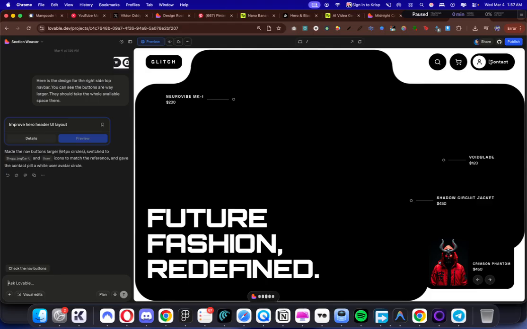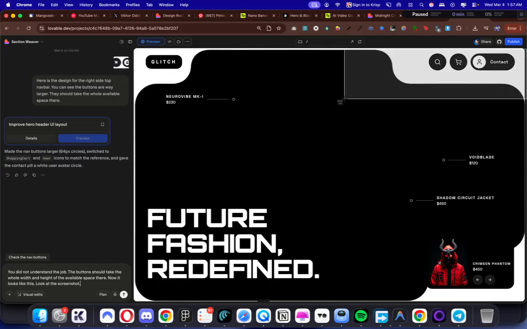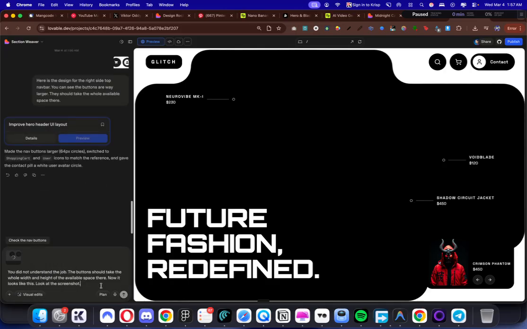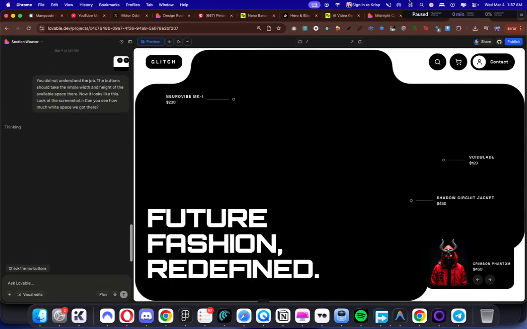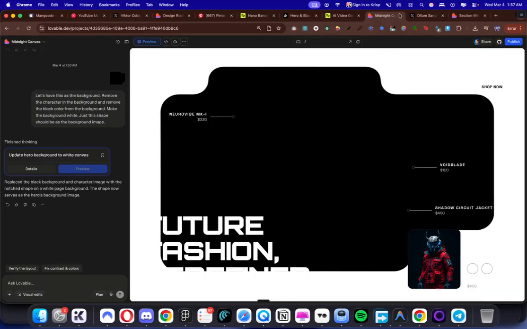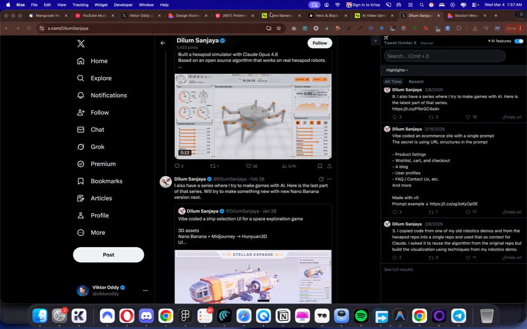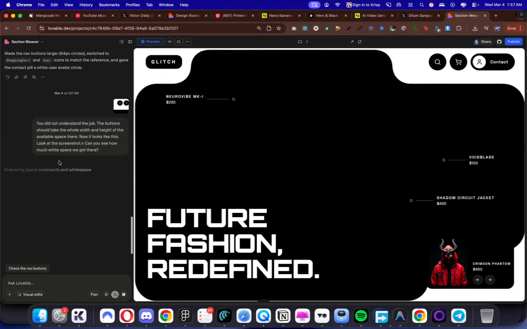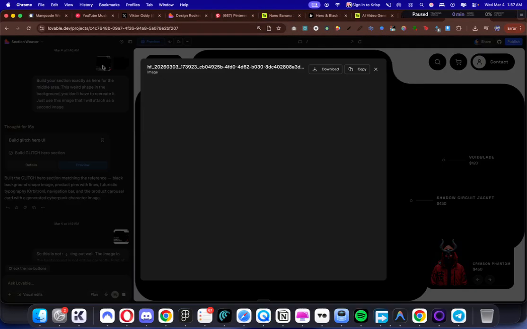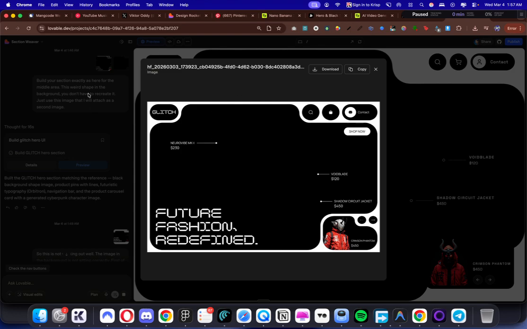Now it looks like this. Look at the screenshot. Can you see how much white space we got there? So this option, we can just close it. And the option that worked better, let's see. Yeah, it was the option of providing 2 screenshots.